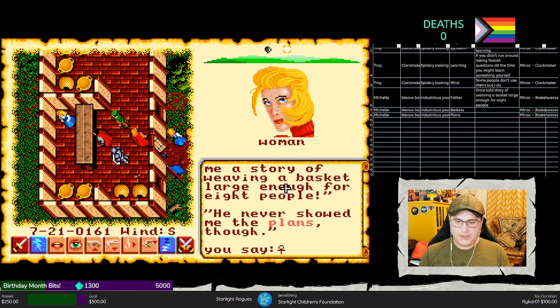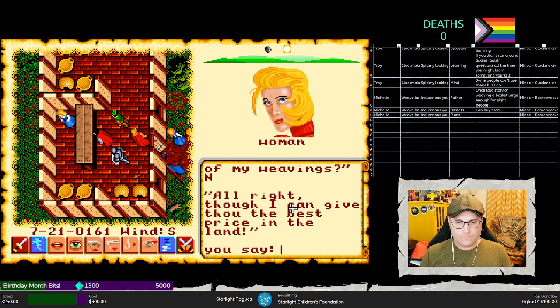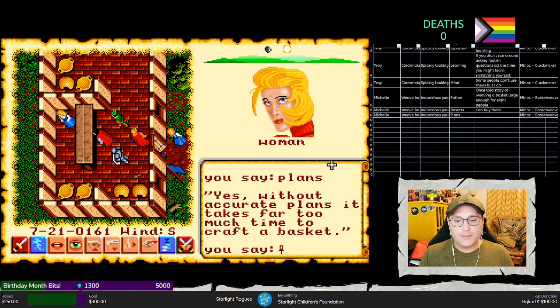All right. Baskets. Multiple. Plural. Baskets. Wouldst thou like to buy one of my weavings? Do I want a basket? At the moment, I do not see a reason to purchase a basket. All right, though I can give you the best price in the land. Plans. Yes, without accurate plans, it takes far too much time to craft a basket.